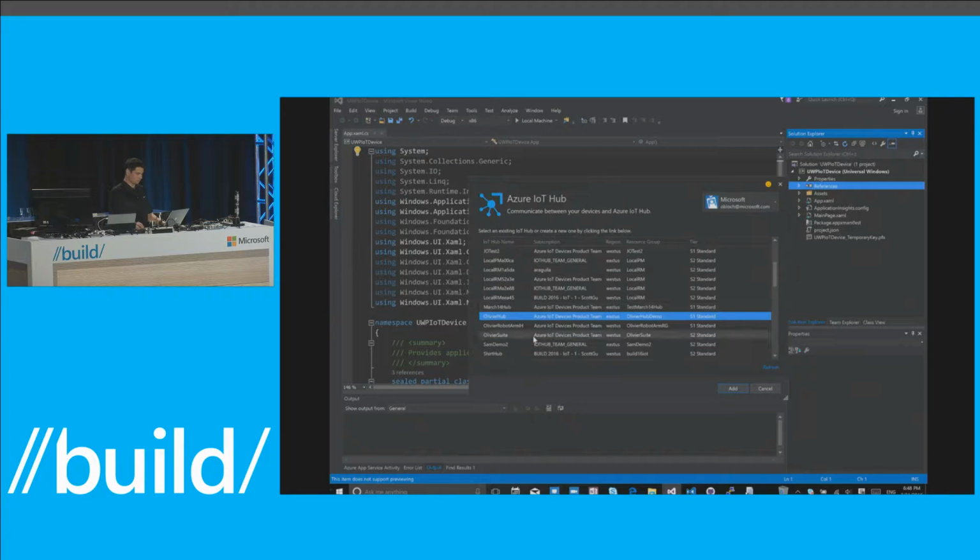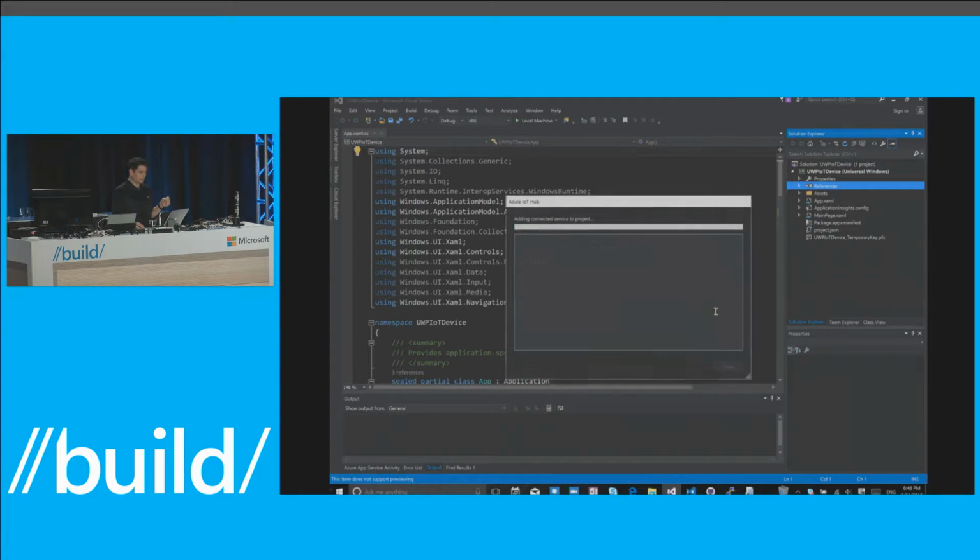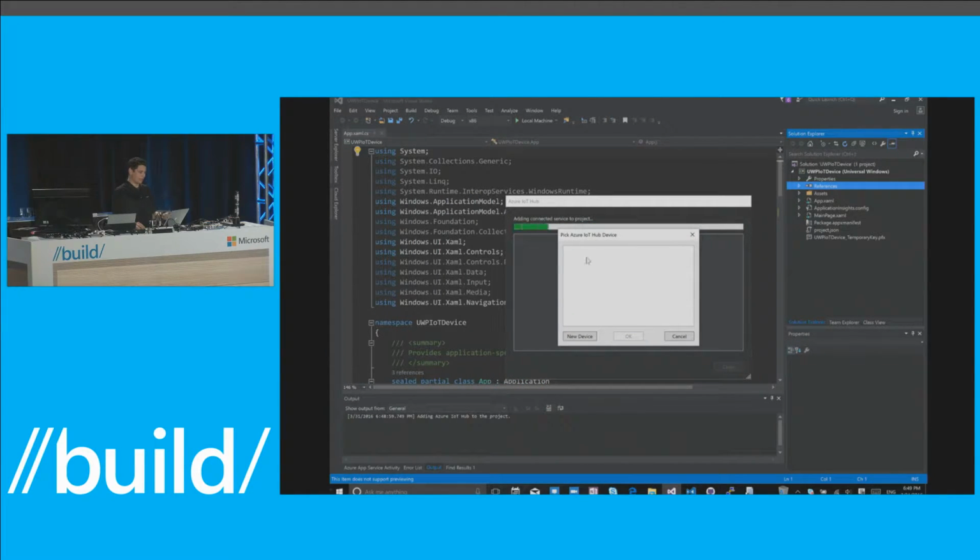Olivia Hub seems to be a good one, right? I think that's the one I just used. So here, what happened is that the tool looked at my subscriptions, because I'm logged in, and listed all the existing Azure IoT Hubs. I could have clicked on Create a New One, but here I have an existing one. It lists the device IDs that are in there. Let me create a new one from the tool, and let me call it UWP device, for example. OK, from here, I'm going to say OK.